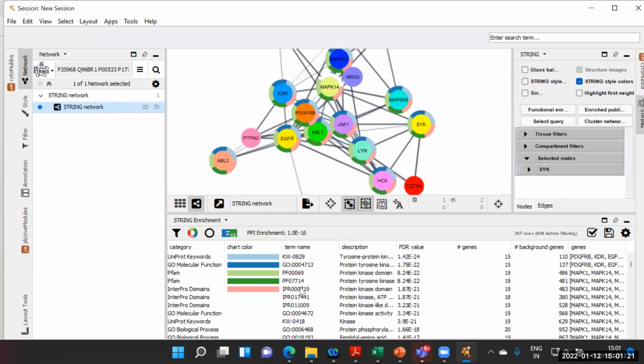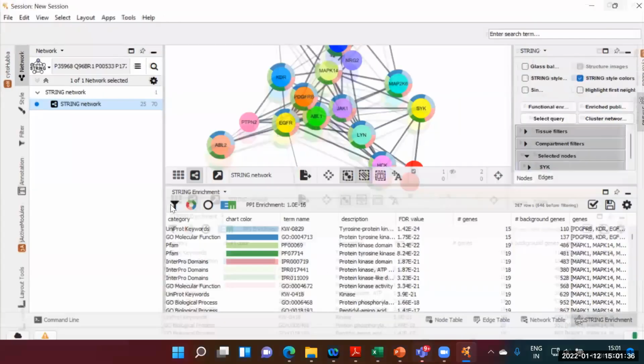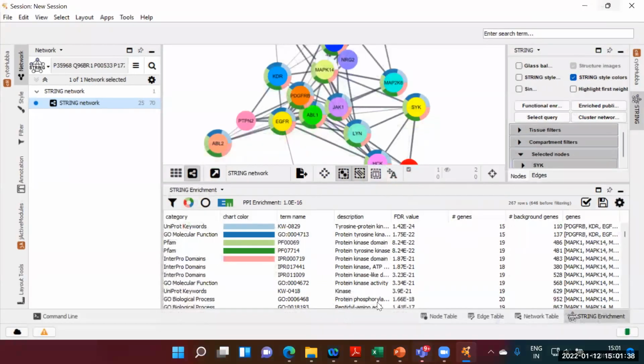The STRING enrichment table is there, and you are able to filter it well, using this option for whatever you want to filter in the table. You are able to see the details, such as the GO molecular function, protein kinase, and which are the proteins. So this is the enrichment.